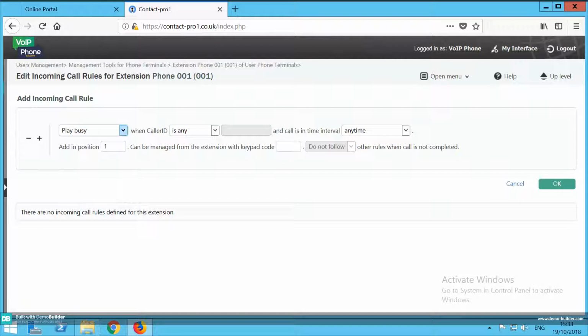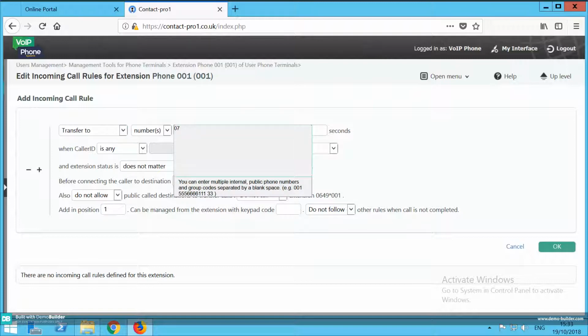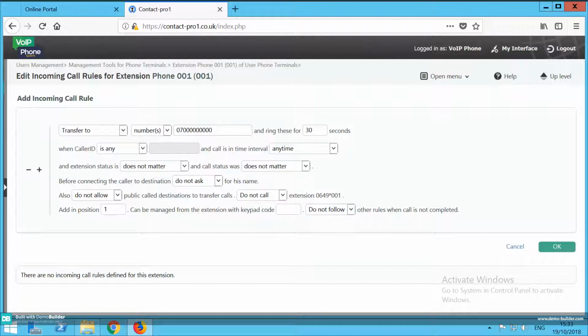So I'm going to select transfer to. This is most commonly used if you want to activate a rule to transfer a call to another internal extension or a number of extensions or to some external numbers. So we're going to keep it very simple for this example, and we're going to say it's transfer to, and we're just going to put in a made up mobile number.